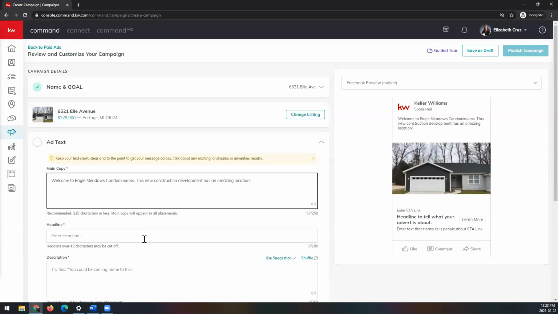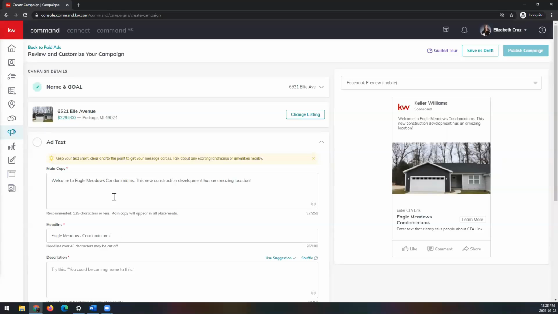Next, we're going to enter a headline. You can take that from the description as well, such as I did here. I just copied the Eagle Meadows Condominiums. This is going to be about 40 characters once it cuts off. So we recommend keeping it under 40.